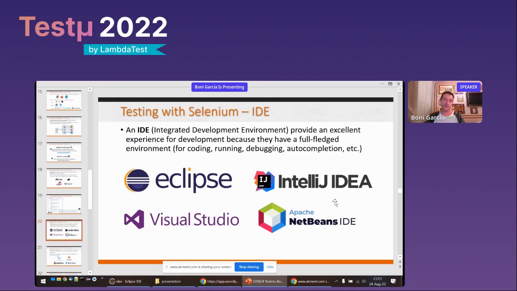Next, the IDE. Of course, it's not mandatory, but I highly recommend using an IDE because it provides a very good experience for development, because it has, as you know, integrated tools for debugging, running, auto-completion, and so on. So in the Java world, we have Eclipse, we have IntelliJ, we have Visual Studio also, and Apache NetBeans. Well, I used to be a fan of Eclipse. In fact, I'm still using it.